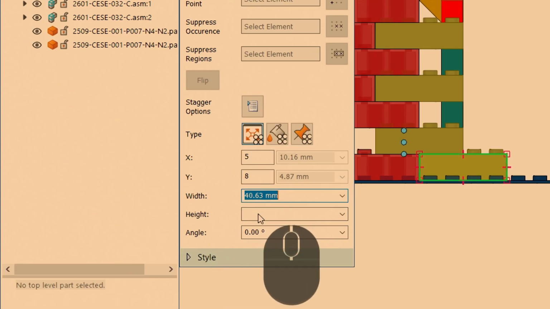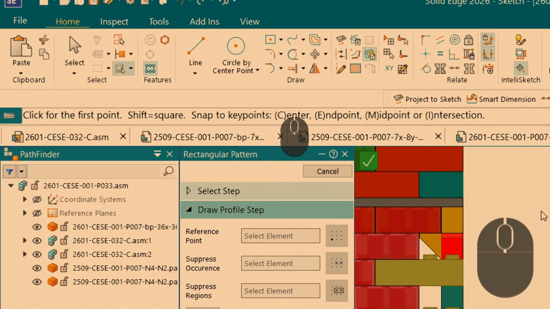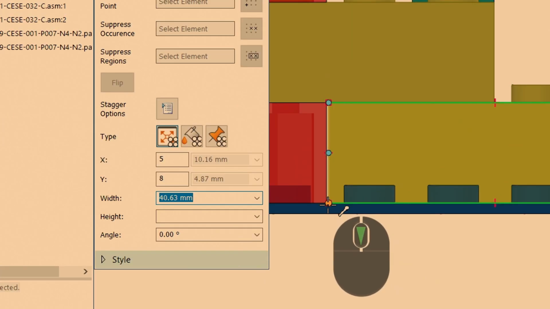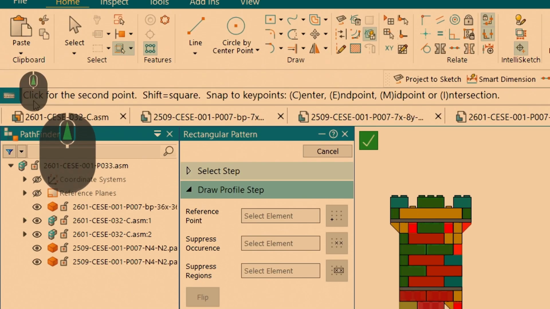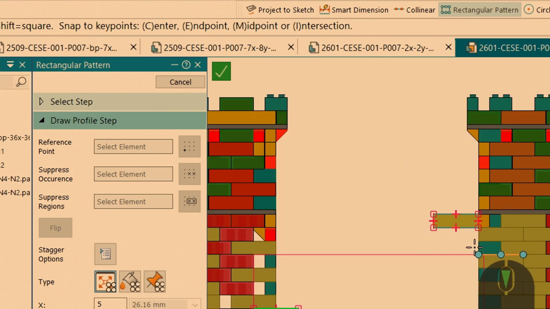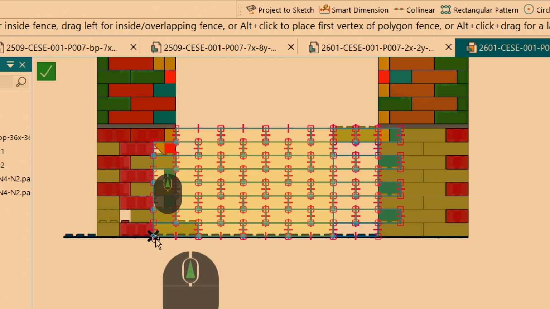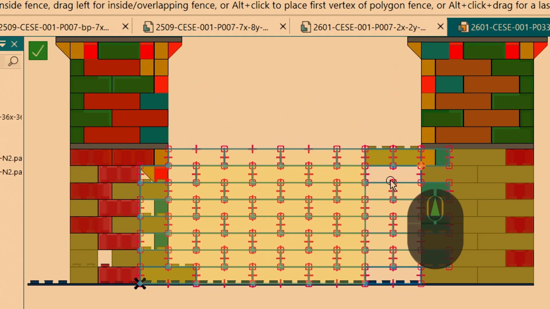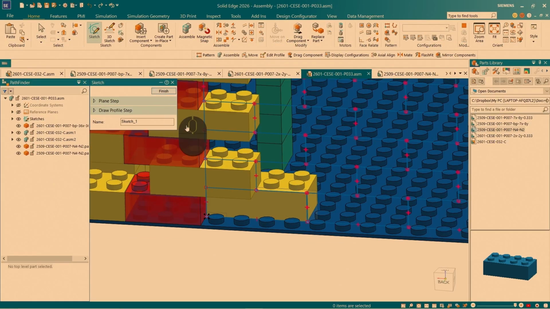We can enter the width and height of our pattern here, but also we have in the prompt bar, click for the first point. So instead of entering the values, I'm going to go down here and I'm going to click on the bottom left corner of the sketch for this block. And now Solid Edge is saying click for the second point. And for the second point, I'm going to choose the bottom left corner of the sketch of the front face of this block. And now Solid Edge has drawn a staggered pattern with the outline of our blocks. And it looks pretty good. So I'm going to tick this box to accept that and click finish and cancel.